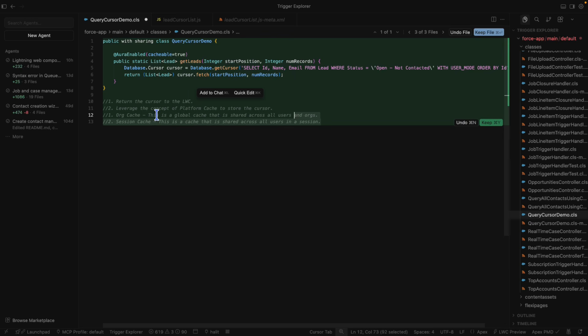So what I will be doing in today's video is I will be using the session cache. If you want to use the org cache, that's completely fine, because I'm working for one single user, I'm going for the session cache. But in case you want to share that cursor with multiple users in the org, then definitely you can go and think about the org cache here.